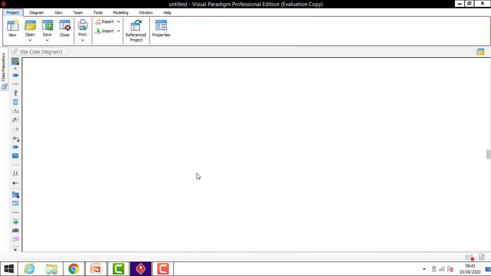Now we are going to create our own use case diagram. This is Visual Paradigm. You can see this is the toolbar and this is the window pane. We can drop all these objects from this toolbar inside of the window pane to create the particular UML diagram.